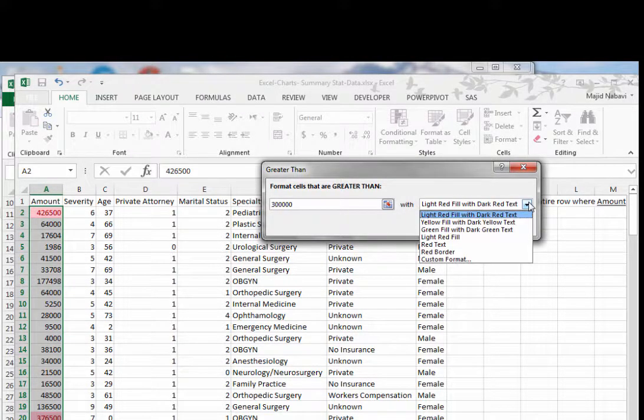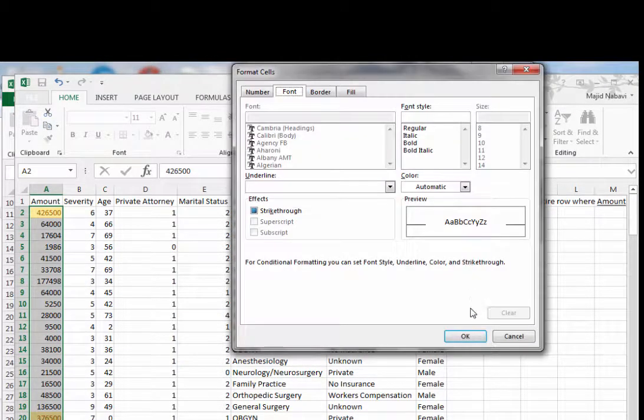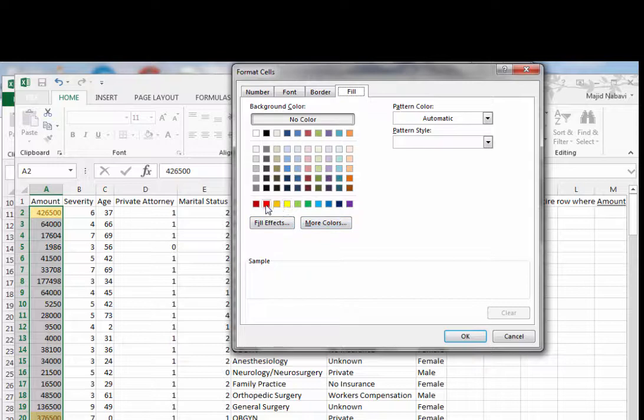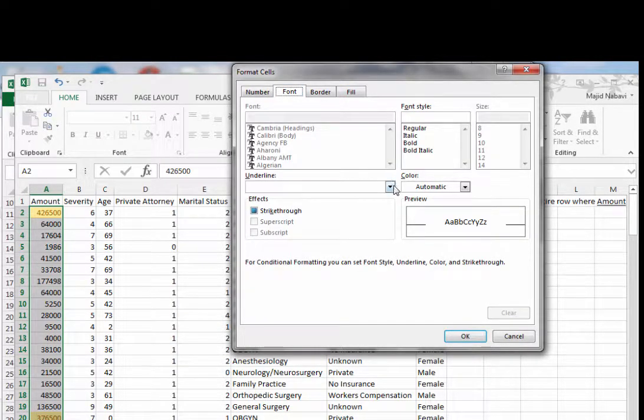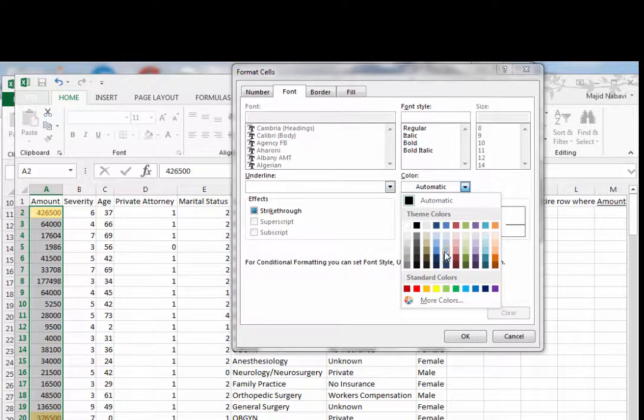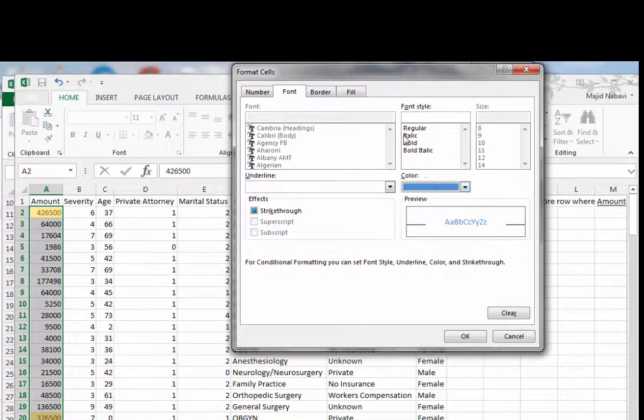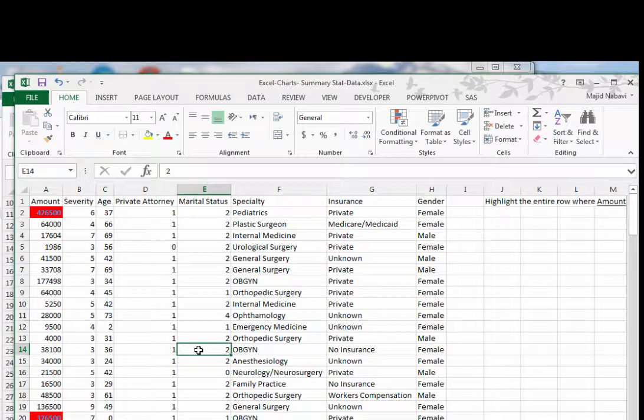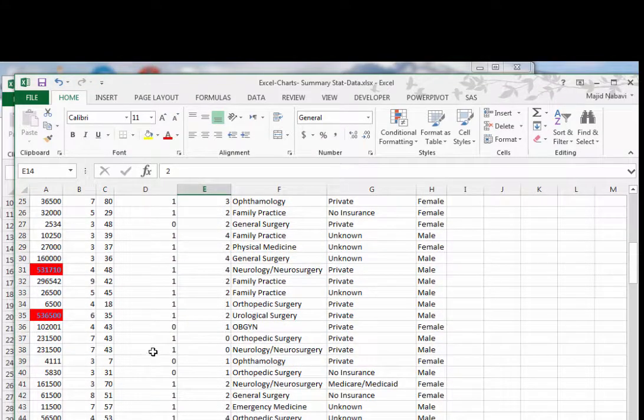Now the system suggests different combinations. We can also create a custom format. In custom format we can give the cells a different background color and font. That's our choice. Even formatting bold and a different type of font. So the formatting will determine that values more than 300,000 will turn into that formatting.